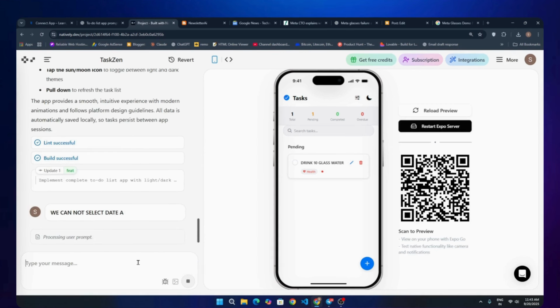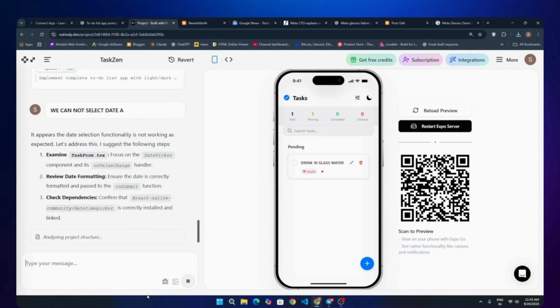Now it will analyze all the errors that are coming up in our app and try to fix them if possible. So now we will wait here until we get another version of our app and we will see if the issue is fixed or not.